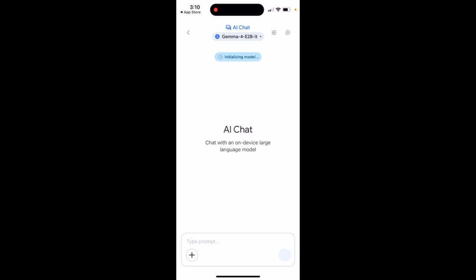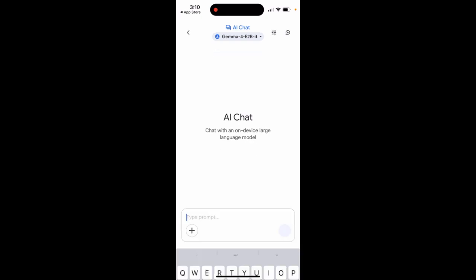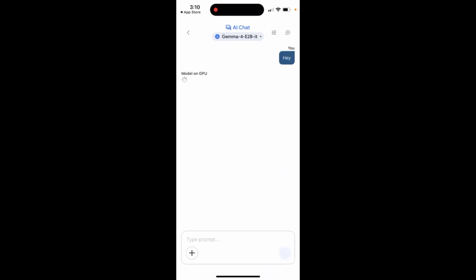And this is the model. It just says initializing model. Probably you need to have some kind of newer iPhone, but maybe not. It just works. And if I right now go and turn off my Wi-Fi, my cellular, everything, it will still work in here.